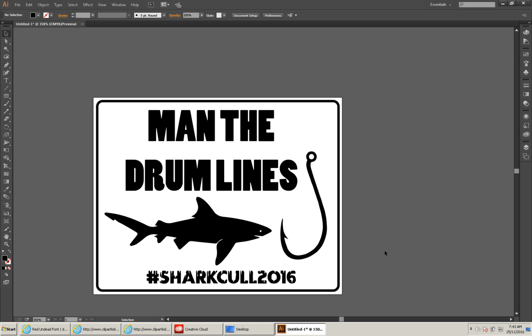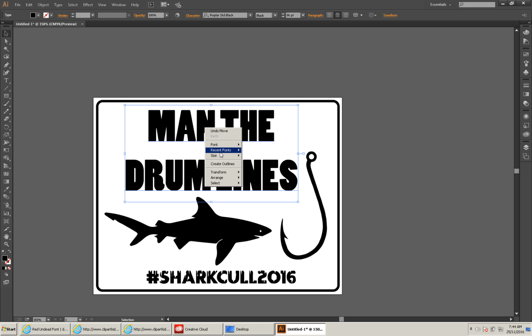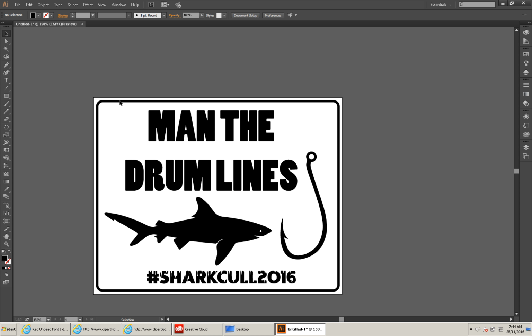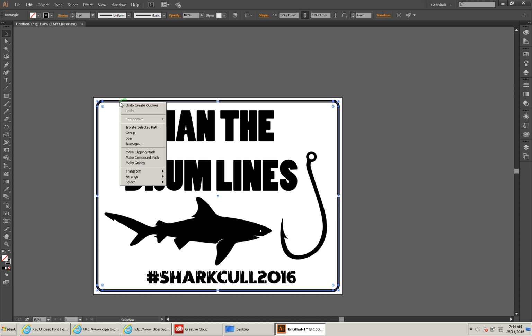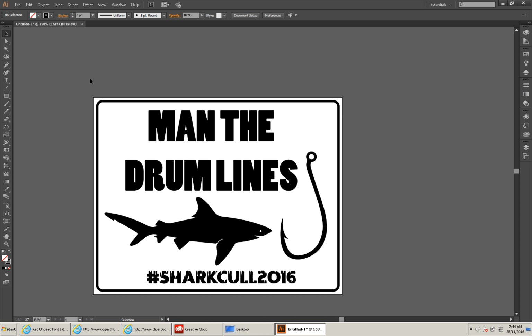So what I need to do is turn this into a format that I can actually cut on the laser cutter. The only thing I need to do is, I need shapes, okay? Where it says "man the drum lines," this is a text one. That's text. See the way I just get a box and an underlined blue line? Whereas when I click on the shark, see the way I get this line with all these dots around it? That means it's a shape. That one's a shape. Shape, shape, this one's text. If you've got a text one, I need you to right click on that one and go create outlines, and that turns it into a shape. Same with the border here. Left click on the border, right click, and that one should be fine, I'm pretty sure.